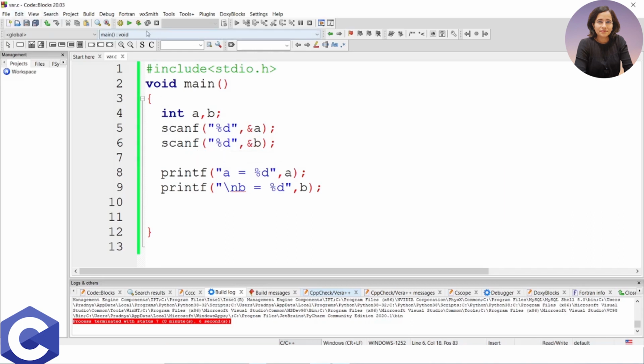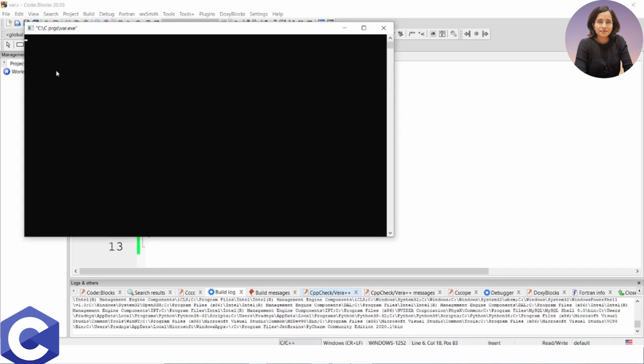Save the changes, click on build and run. See the output. The cursor is waiting for input. So I will type 10. Then you can press enter and again it is waiting because we are asking for one more value. So I am going to type 20. Now press enter. You can see the value of a is equal to 10 and b is equal to 20.